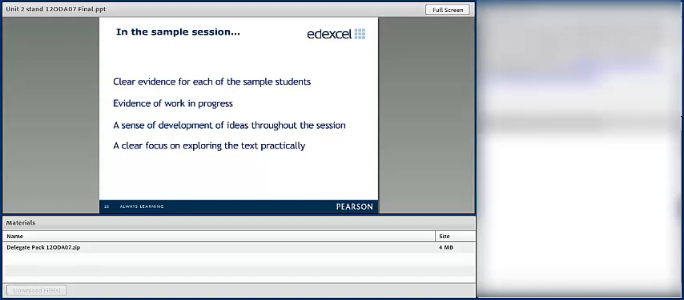So I can't stress enough what a good practice it would be, particularly in terms of the standardisation exercise if you've got more than one group and more than one colleague within your department teaching GCSE drama. We're looking in that sample session for clear evidence for each of the sample students. Evidence of work in progress. And I think that's an important phrase because we are looking at a process. We're not looking at an outcome in this sample session.